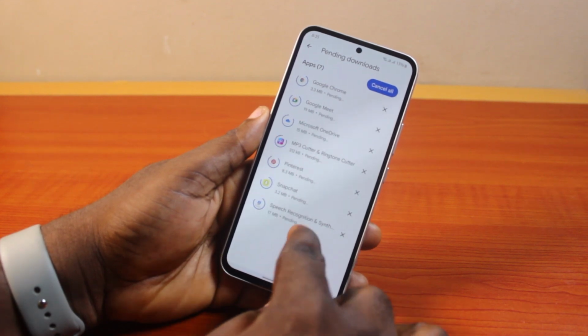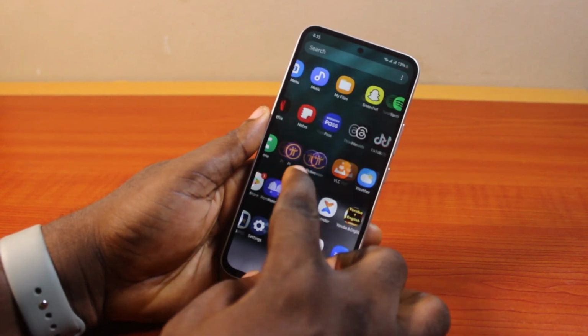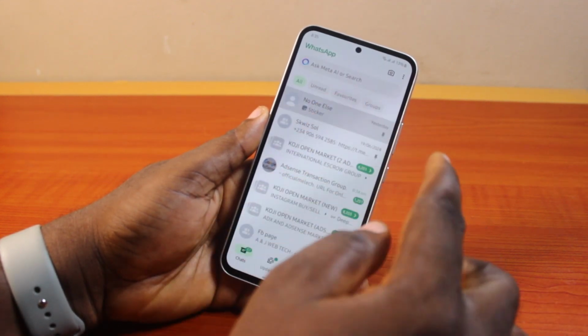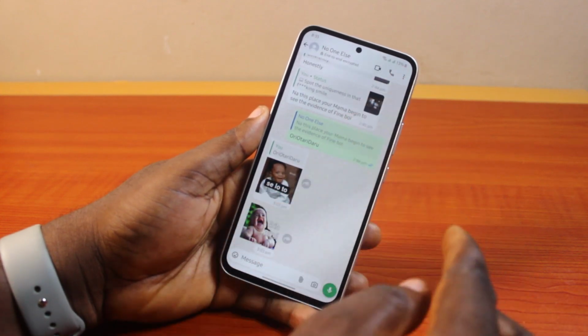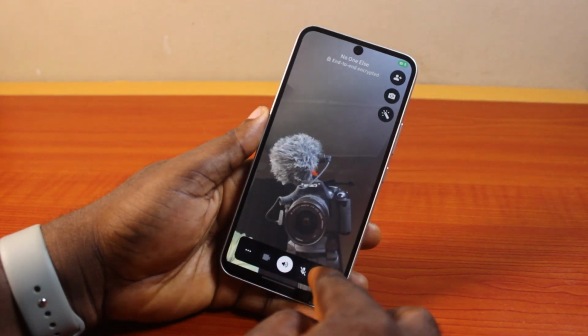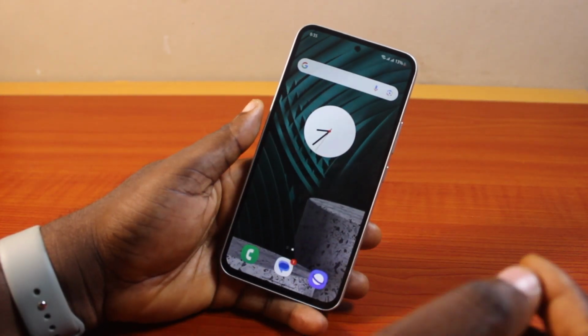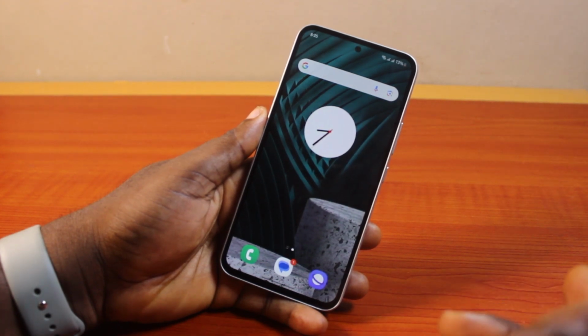So once the WhatsApp application update is completed, you can now go ahead and open the WhatsApp app, then click on any of the contacts and place your video call. You see that? This will help to fix "can't place call, try again" on the WhatsApp application on your device.